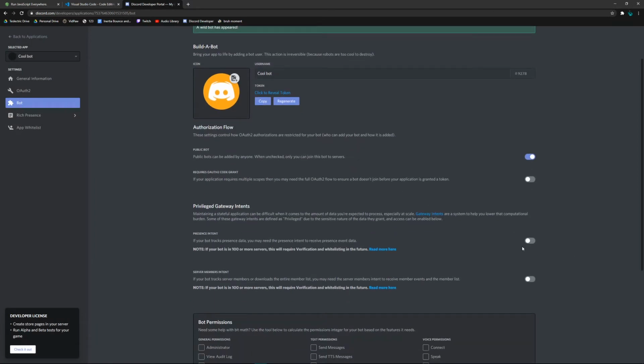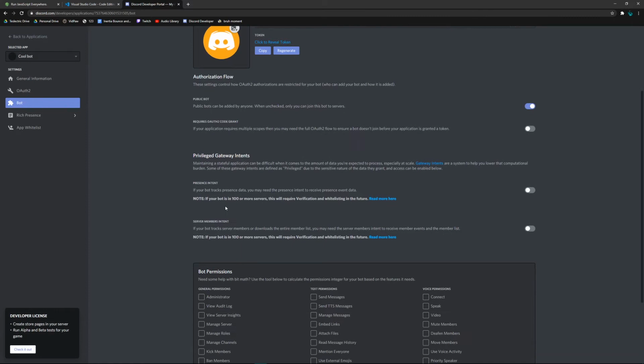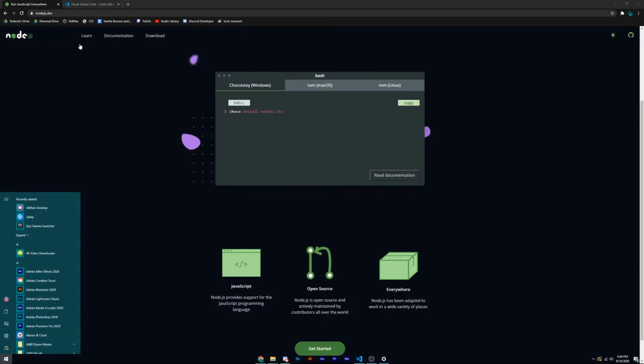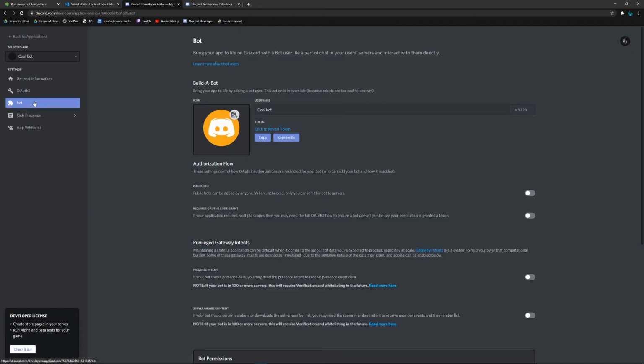Then, whether you want to get presences, like the status, and be able to download the entire server list, you should check those. But other than that, once you've created your bot, you probably want to uncheck public bot because you want to keep it private until you finish coding it.